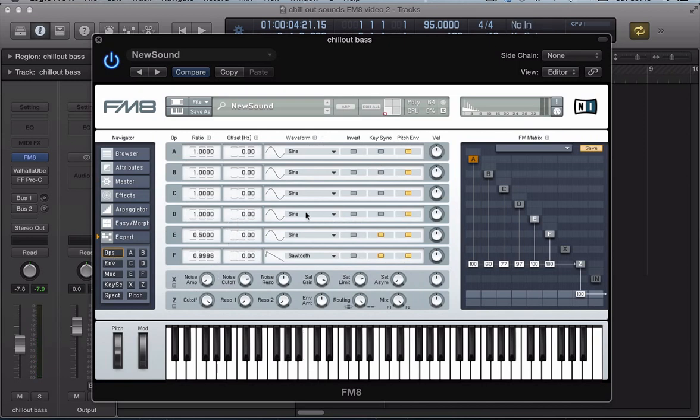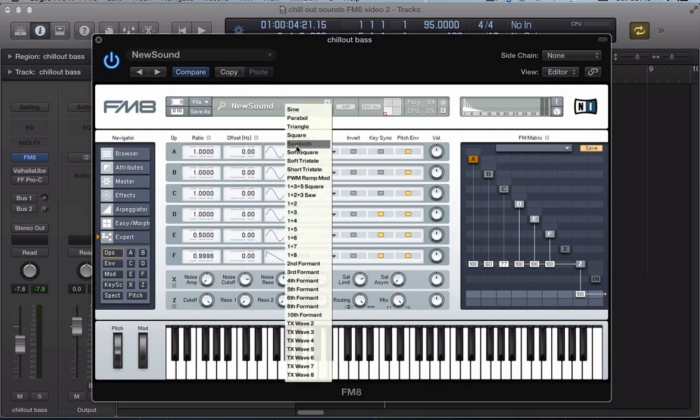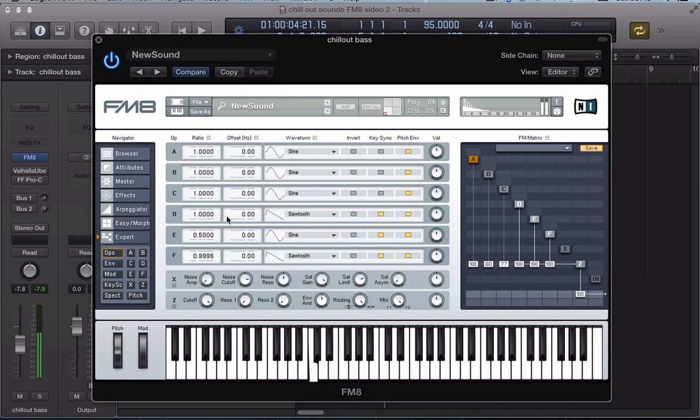So this operator D, turn that on. And these can all go through to the filter at full volume. So key sync this, this is going to be a sawtooth. And I'm going to take the ratio to 0.5008, so down an octave but detuned slightly. I'm also going to take the detune a little bit further and use this offset here and push that up to 19. So we've got that nice kind of chorusy detune sound going on.